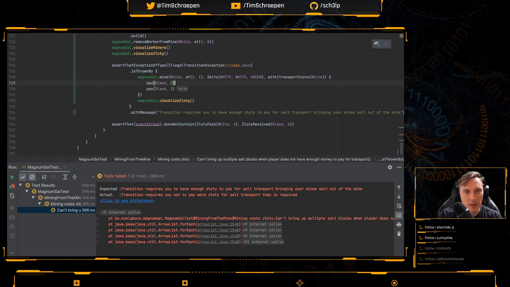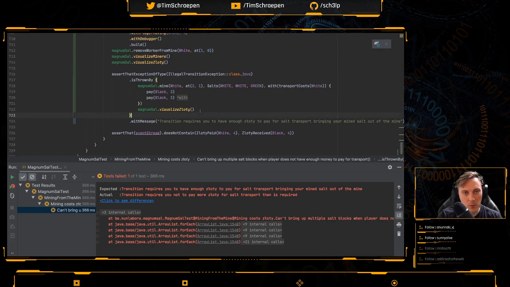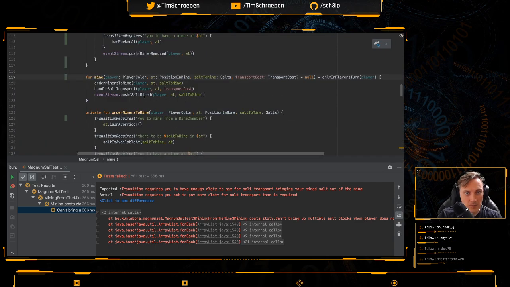So we will pay the black player twice for 3 zloty, but in fact, the game is saying right now you're not allowed to pay more than is required. So somehow the game thinks that you've overpaid, but so that's not the case.